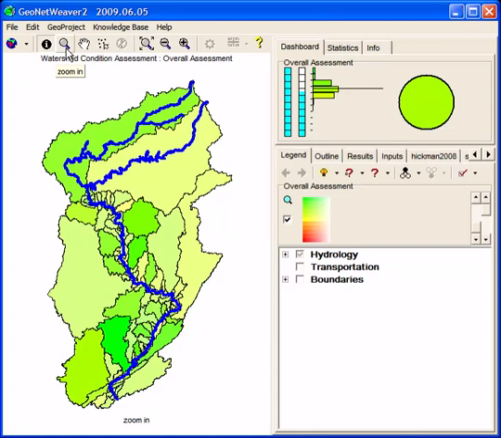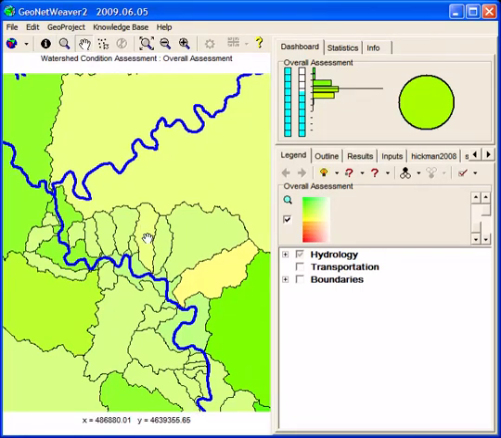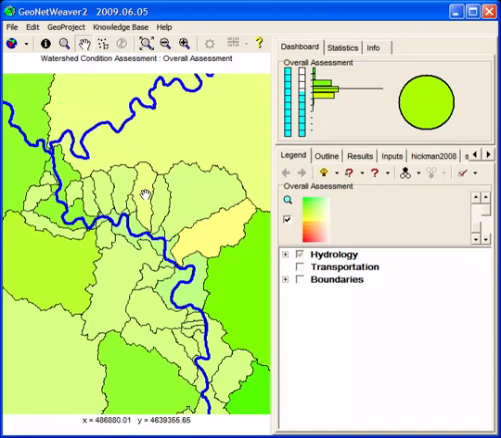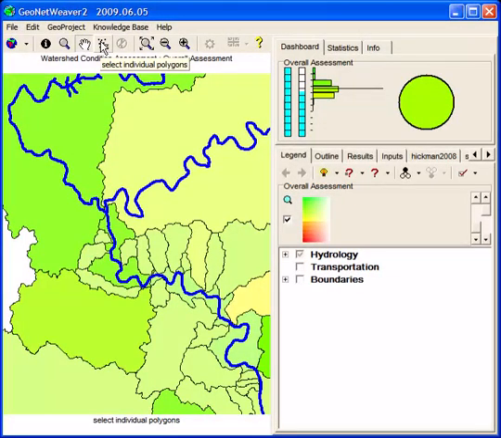Next is the Zoom button. While in this mode, you click and drag the cursor to zoom into the map. Next is the Pan button. While in this mode, you can click and drag the cursor to move the map. The next two buttons work together. The first puts GeoNetWeaver into selection mode to select features. The other releases those features.